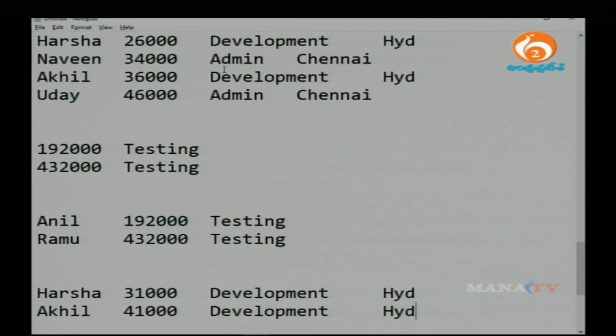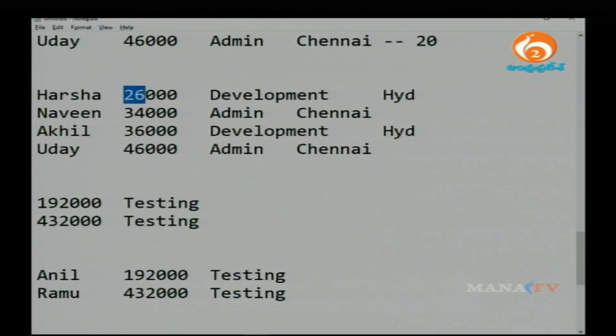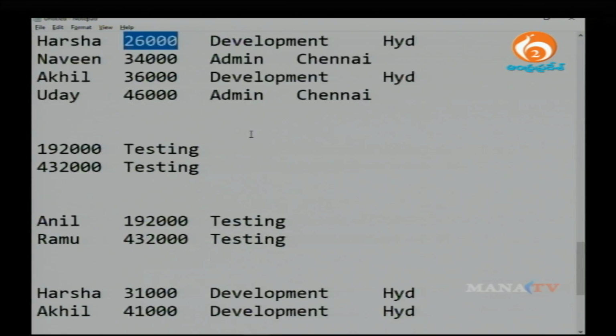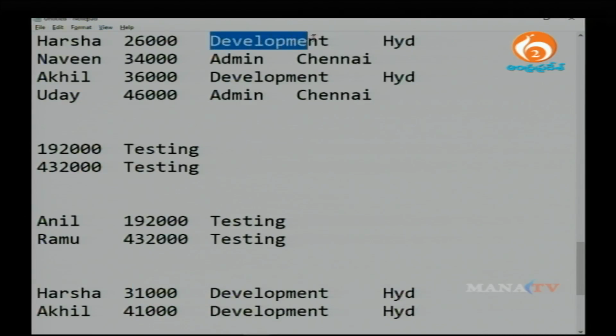So, if you observe carefully, employee Harsha's salary is 26,000. After adding 5,000 to it, the current month salary for Harsha is 31,000, and he belongs to the development department, whose department number is 10. Am I getting people from another department? No, I am getting only department 10 people, right.